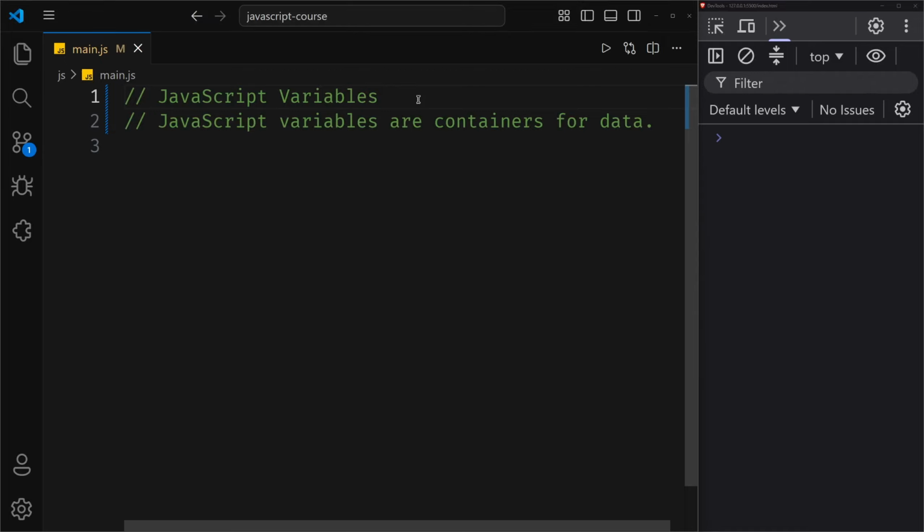Hey, welcome back. So in this video, we will discuss the variables in JavaScript. JavaScript variables are containers for data. You can think of variables just like labeled boxes or labeled jars, where the label indicates the name of that variable and the thing inside of the jar or the box is the value.